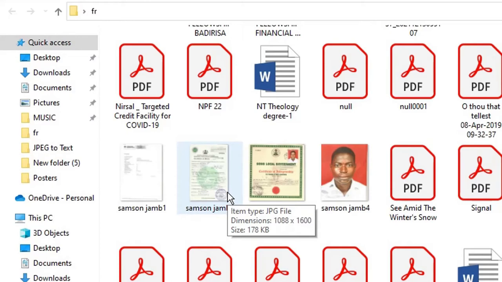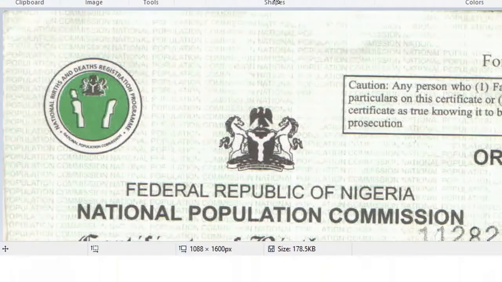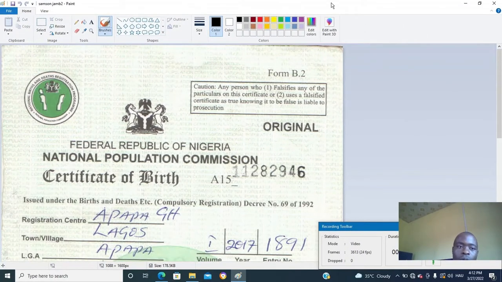Now what you need to do, you don't need any other software. What you need is just your computer. We are going to use a Windows application for that. What you do is right click on the document, click on edit, then Paint software will come up. It's actually a Windows software, Paint. Now here you can increase the size of your file.